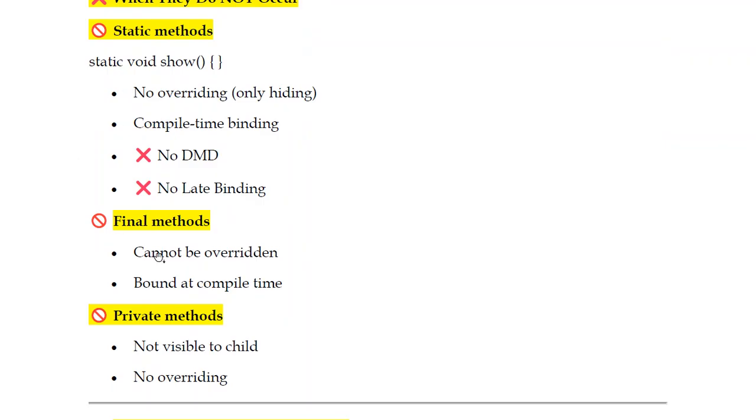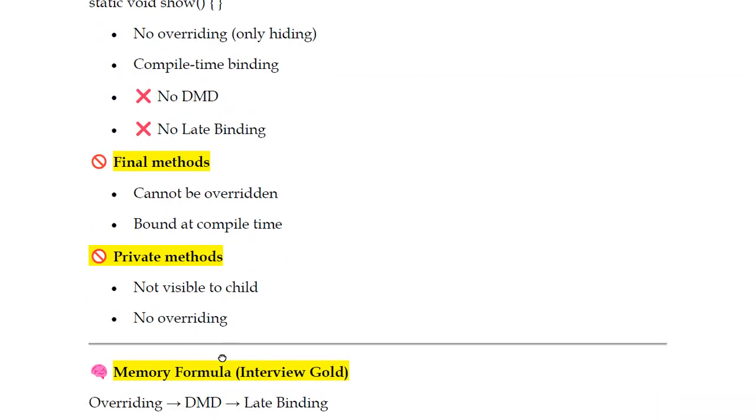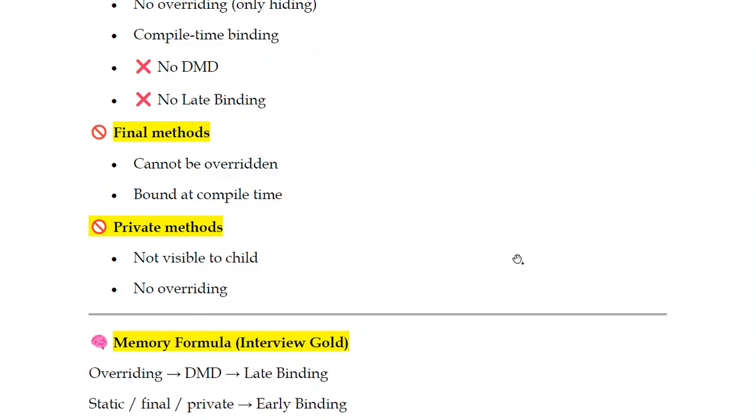Next one: final methods, can they be overridden? These are round one, face-to-face interview questions. They'll ask, can final methods be overridden? No, because a final method is decided at compile time itself, so you can't modify it. Private methods are also not allowed here, as they are not visible to the child. If you are mentioning it as private and accessing it from some other package or file, you can't access it because it is not visible.